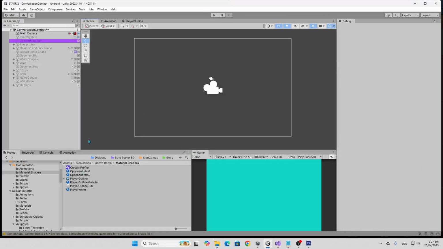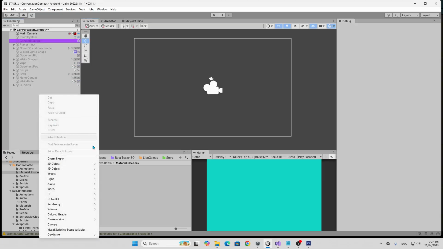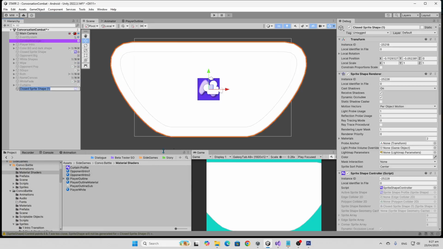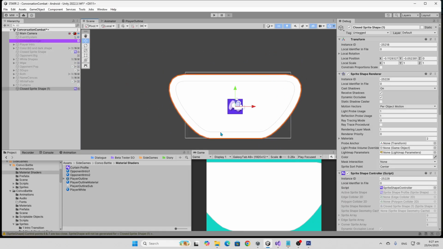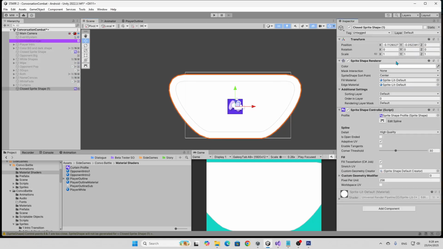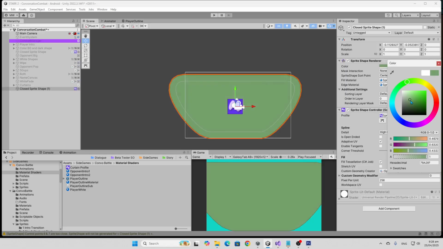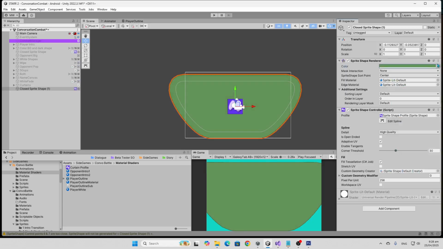Let's get started with creating our sprite shape. And just so that I can see the difference between the shape and the border of the camera, I'm just going to make a quick change here and give it a color. There we go.